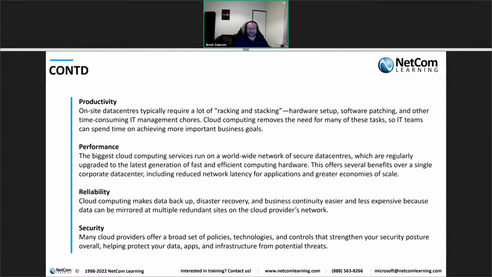Performance, of course, this is a huge one. Cloud computing gives you a worldwide network of different data centers that are secured and upgraded with the latest technologies and hardware and that sort of stuff. So by using cloud-based implementations, you get much better performance out of your environment, out of the applications you're trying to use, at a much cheaper cost than what you would have to pay if you were doing it all yourself internally. It's much more reliable.